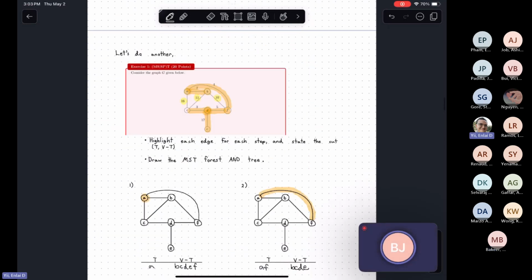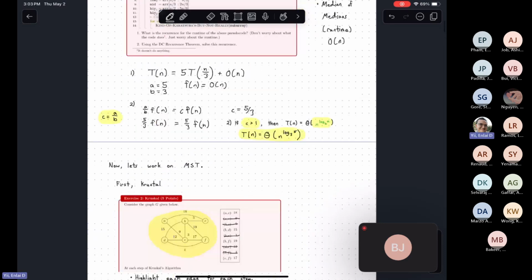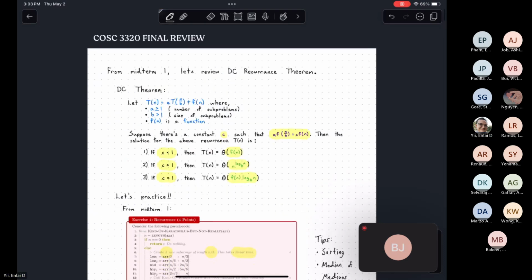And from the previous exam, just do the divide and conquer recurrence theorem, like this part. Just memorize your theory. What is A? What is B? What is f of n? And then if c is less than, greater than, or equal to 1. That's like the only previous material you should really focus on.